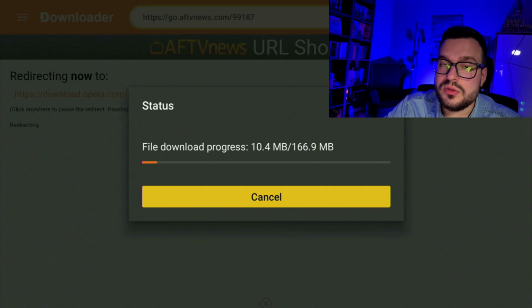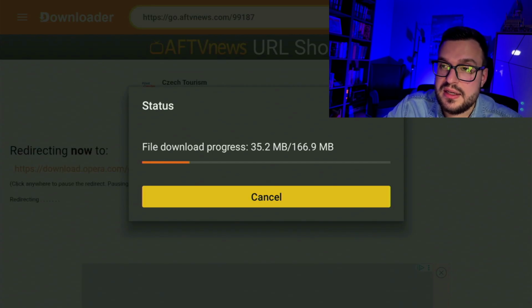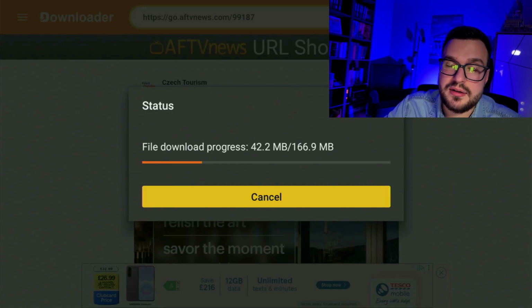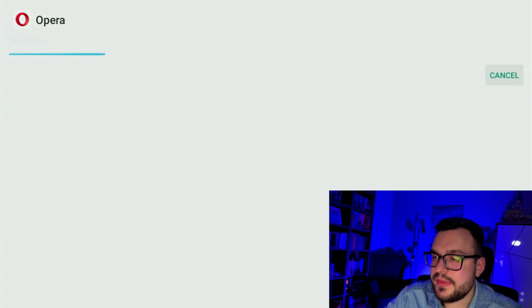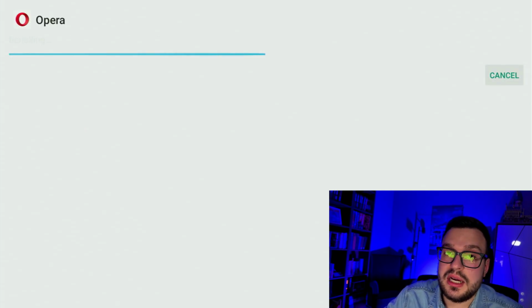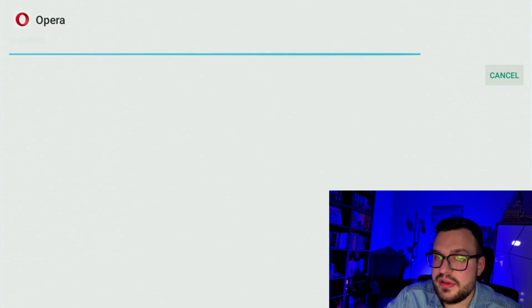And now the download of the app has started. The file is quite big, so if you've got a slow connection, it might take a moment. So I'll be back with you in a minute. Here you just need to click install and give your device some time to finish the installation of the Opera browser on the Firestick.